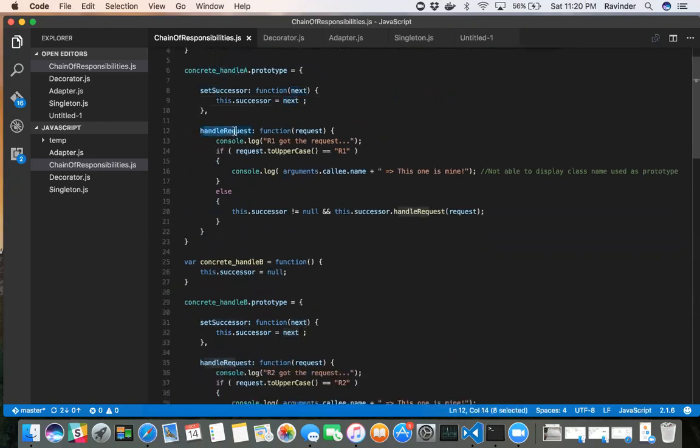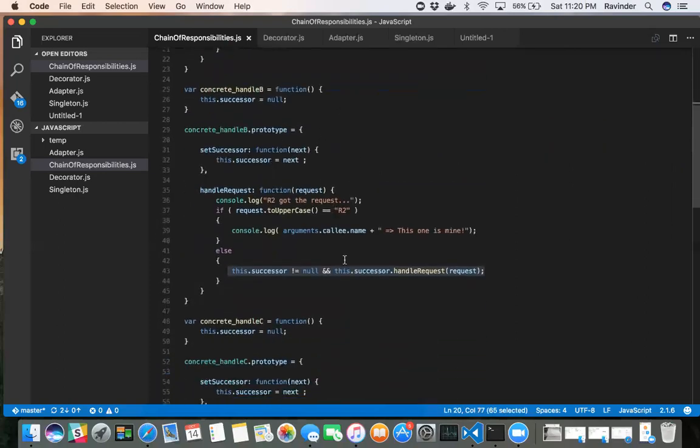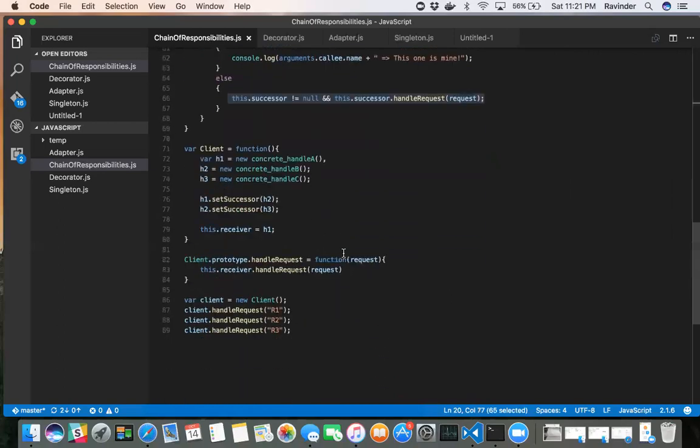So let's see how we manage that. In handle request, we verify what the request is. If it is the request that I need to fulfill, then this class is going to fulfill it. Otherwise, we check if there is a successor, and then move it to the next handle request, and so forth. It will go A, then B, then C. So let's see the section where we make different requests. R1 is expected to be consumed at 1. If R2, then it goes to 1, then goes to 2, and 2 will consume it, and then 3 and so on.